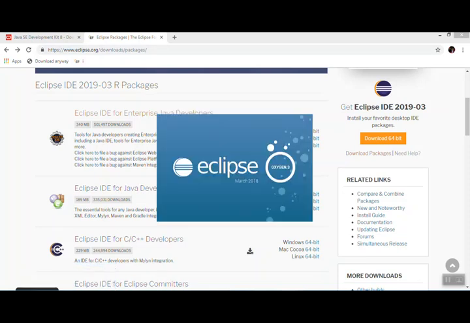It will be loading. There are different versions. Here I am using Oxygen, and the versions are Mars, Neon, Oxygen and Photon. We can use any one of the versions here. It will take some time to load. Once it is loaded, we have to create one package and one class name.